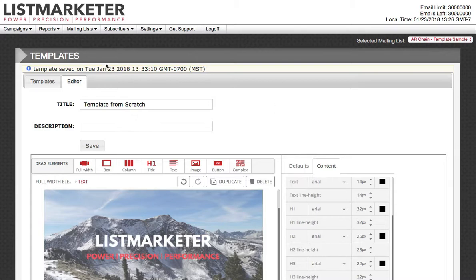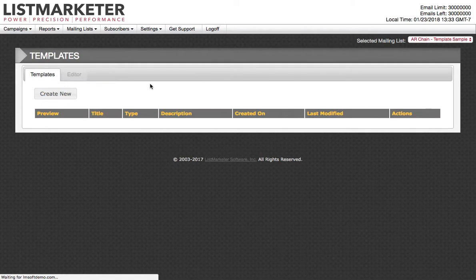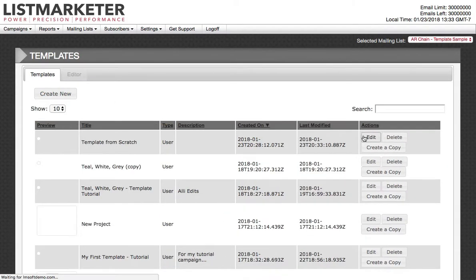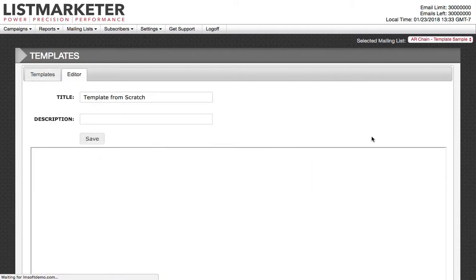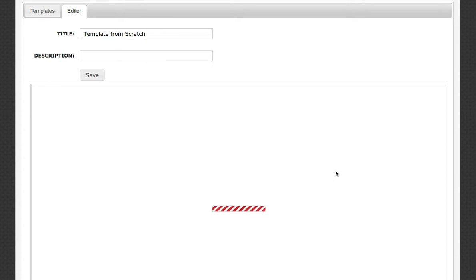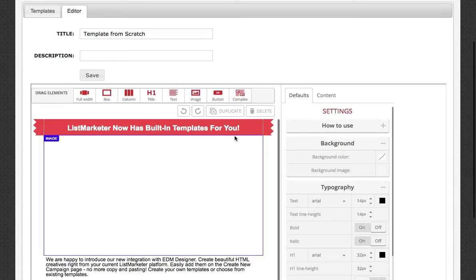If I do navigate back to my Campaigns Templates page, we can see that Template from Scratch is right on top, and I can go ahead and select Edit to continue to work on this template. Here's my template, just like I left it, and I'm ready to continue working on it.